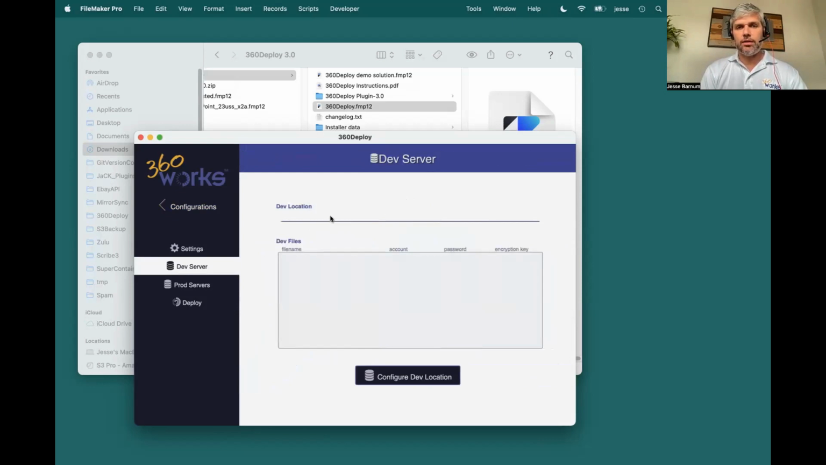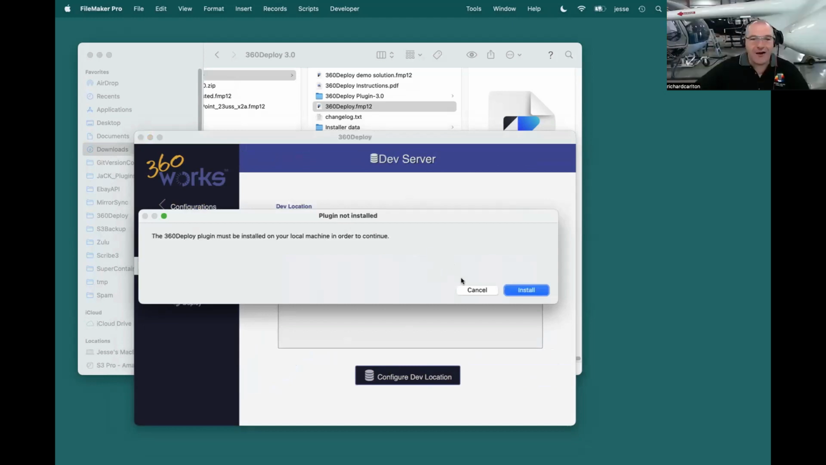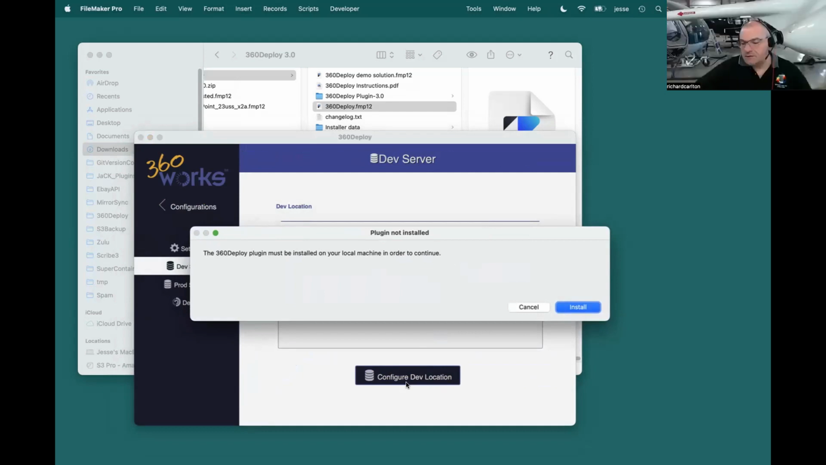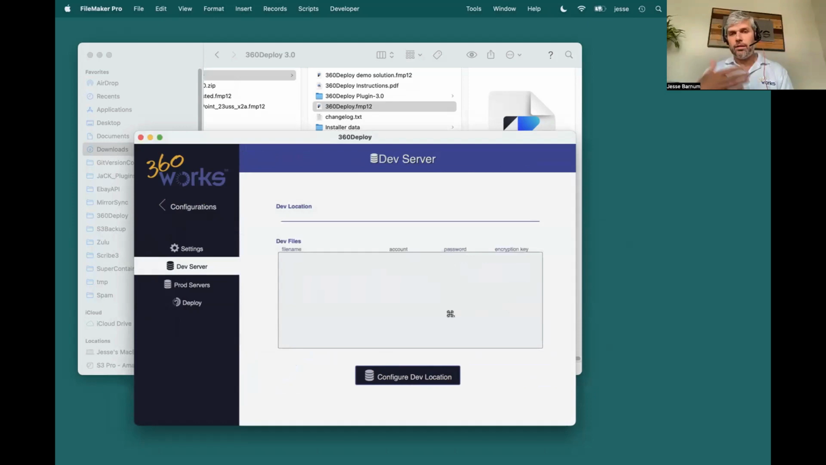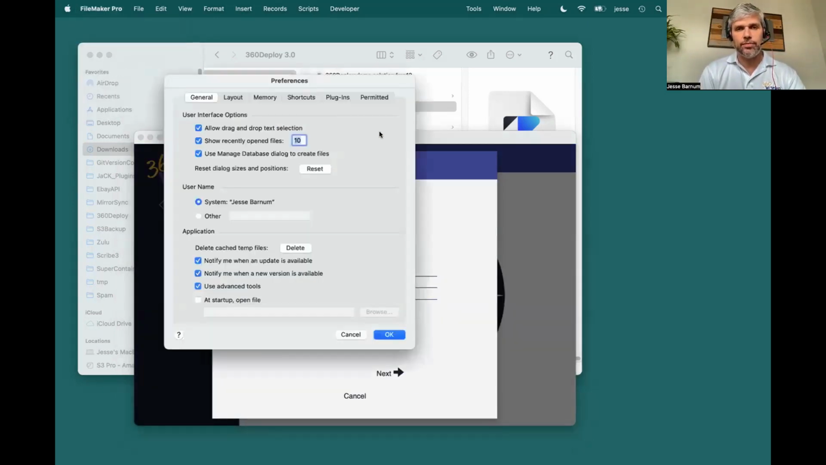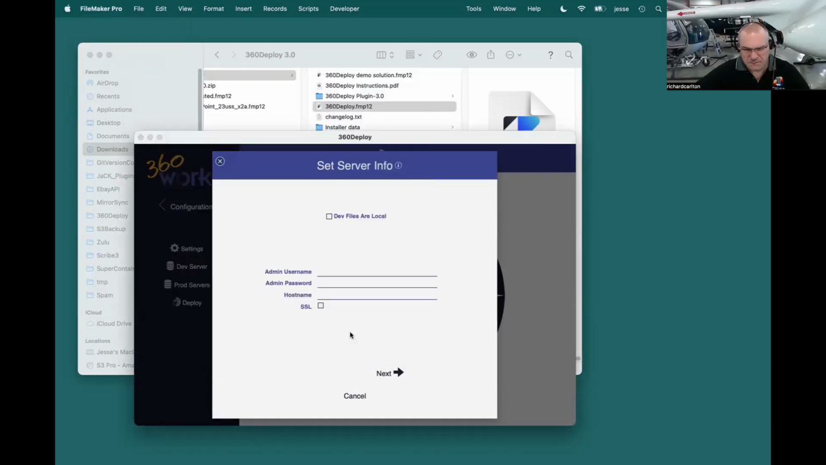And I'm going to set our dev server. I already have FM Starting Point, so I'm going to use FM Starting Point as my example file. I'm going to configure the dev location. Now I haven't installed anything on my local computer. There is a plugin component of 360 Deploy, but it's going to install automatically using the install from plugin script step. So right here, I'm just going to hit install, and that's just going to install it from my container. So now the plugin's installed. If I jump over to here, I should have showed you this before I did that, but this wasn't here a second ago. Now it's here because I just hit OK on that dialog.